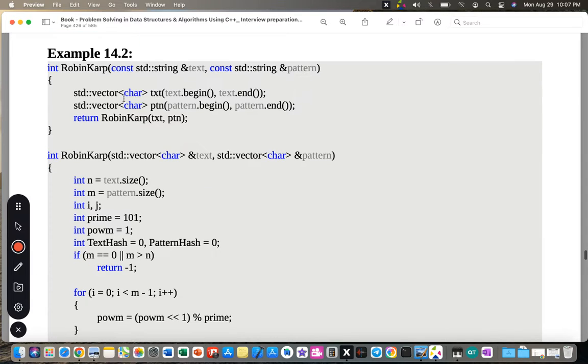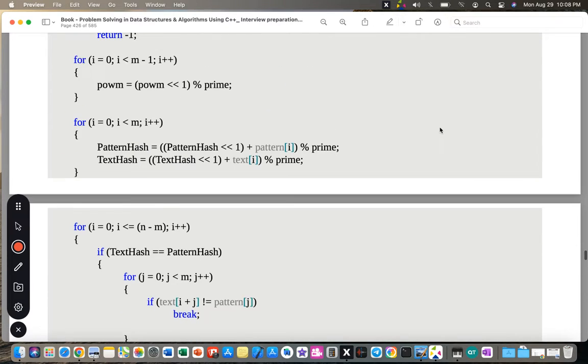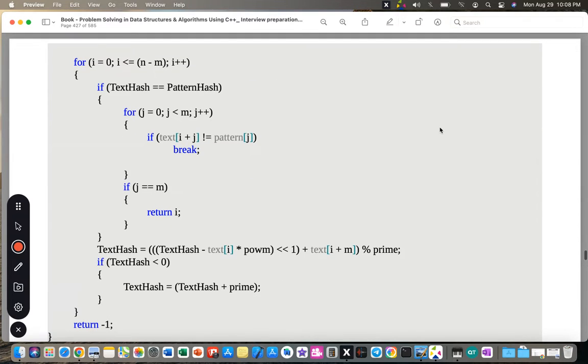All right, and here is the Rabin-Karp implementation. And here's the remaining part.